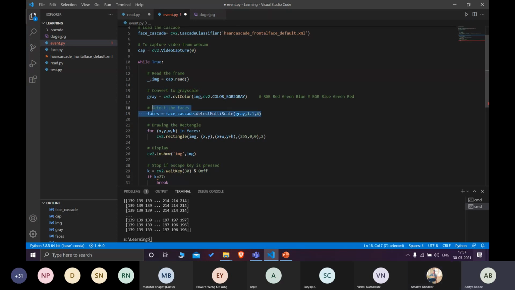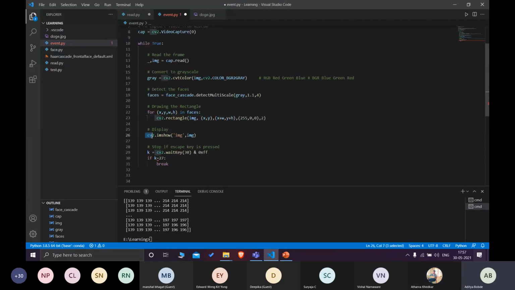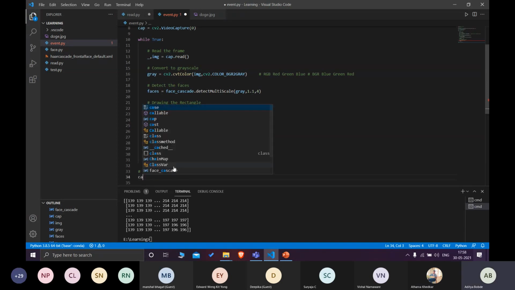Once I have detected the faces, I am drawing a rectangle. So how do I know that this is a face? For that, I am drawing a rectangle around my face. For displaying, I'm using cv2.imshow. And for holding that particular screen, I'm passing a condition: if my escape key is pressed, then it will exit my window. Okay. Last, I will close my window. For releasing, I'm using cap.release.